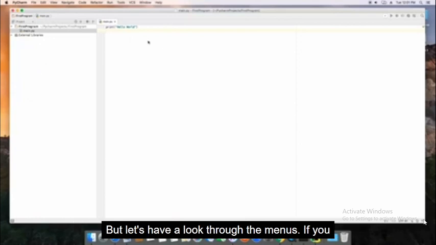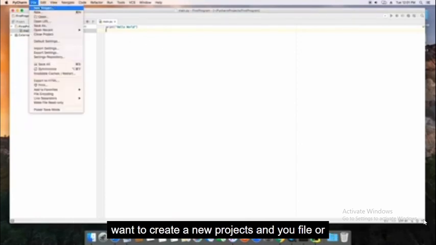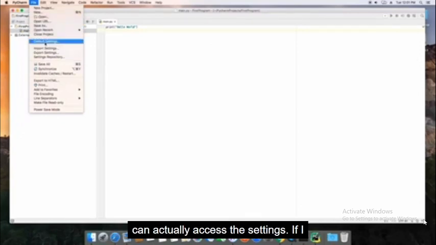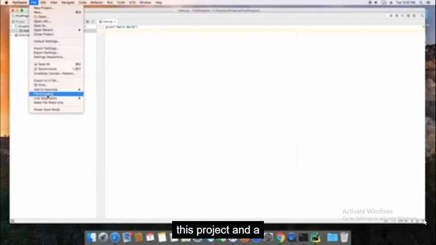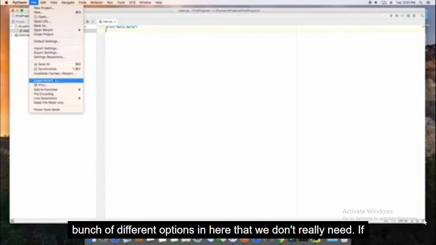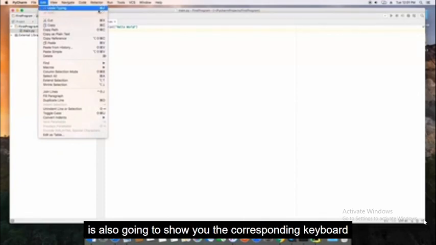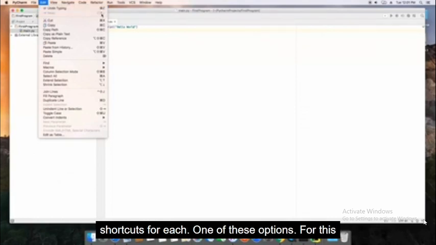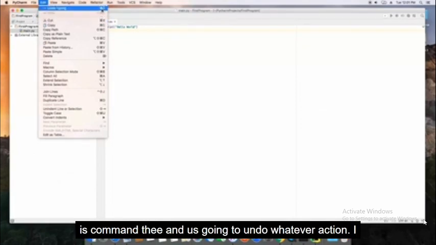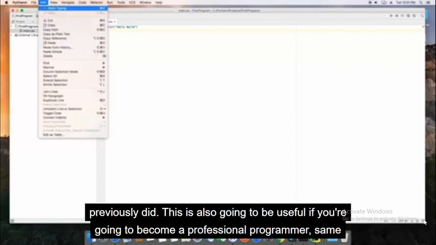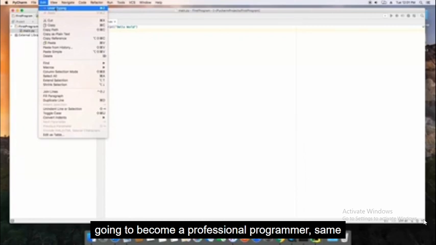But let's have a look through the menus. If you want to create a new project, a new file or directory, you can open one, etc. You can actually access the settings by going to default settings for this project, and there are a bunch of different options down here that we don't really need. If you go to Edit, you can undo, and it's also going to show you the corresponding keyboard shortcuts for each one of these options. So this is Command Z, and that's going to undo whatever action I previously did. This is also going to be useful if you're going to become a professional programmer.